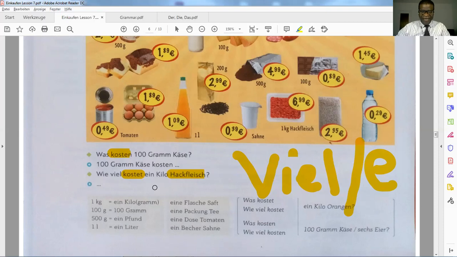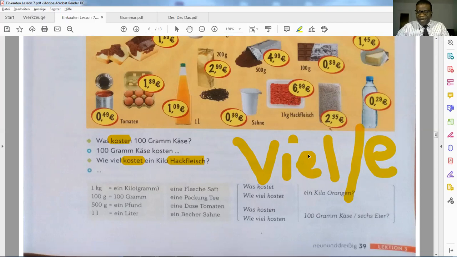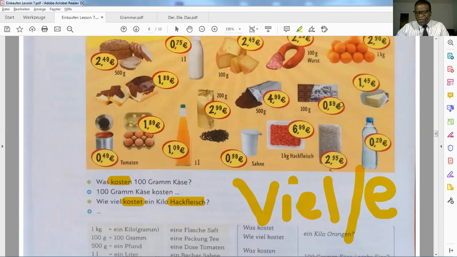Okay? I repeat. Ein Kilo Hackfleisch kostet 6,99 Euro. That's 1 kilo minced meat costs this much. Okay? You can ask other things. How do you ask chocolate? This is chocolate. Okay, you are going to ask wie viel or was. What is important is, are you going to use kostet or kosten?